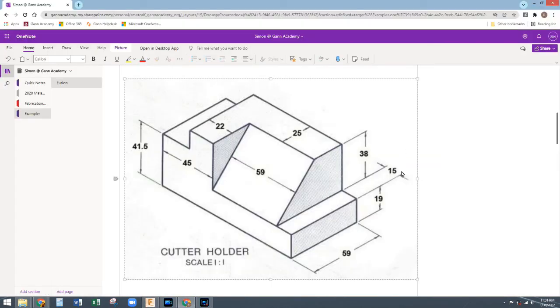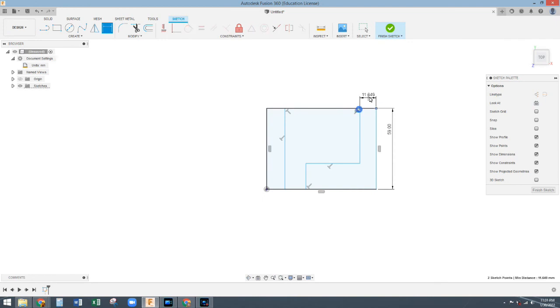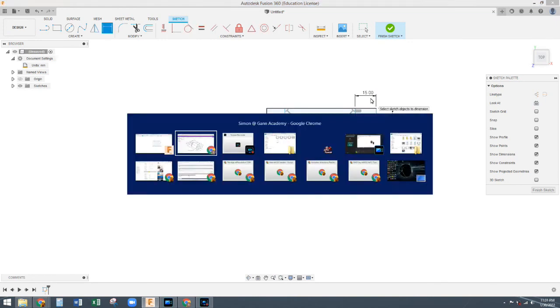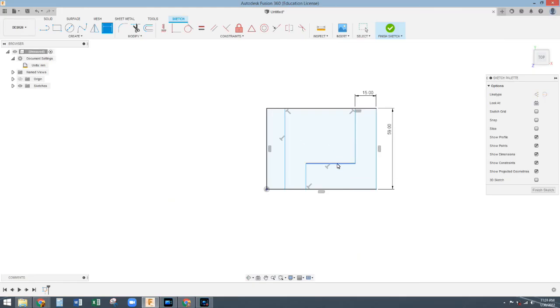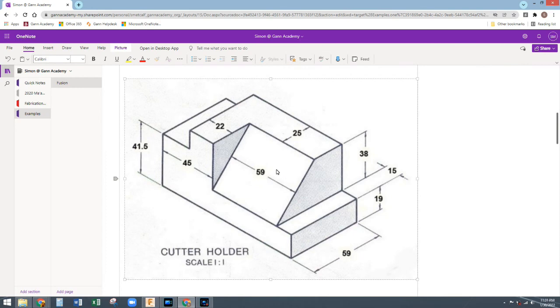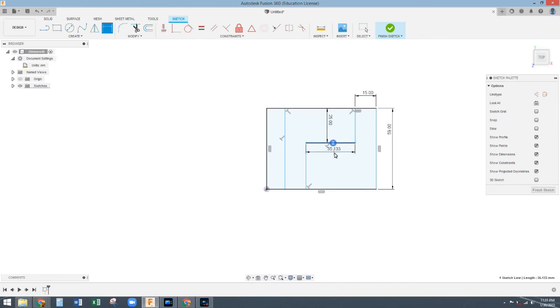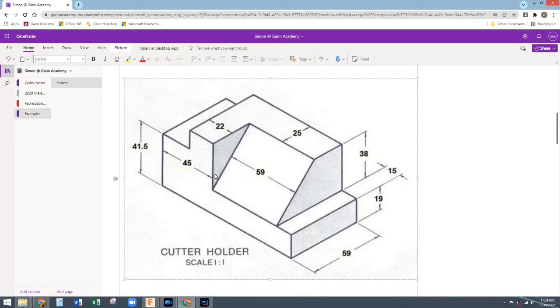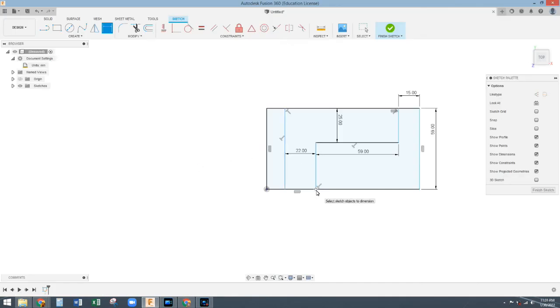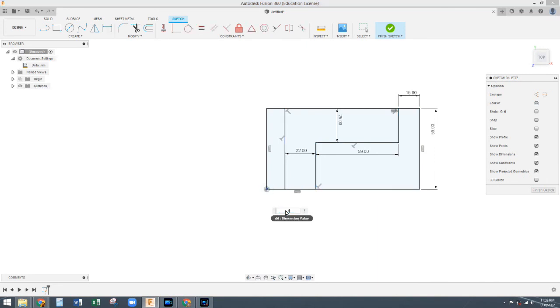Next, I can see this distance here is 15 millimeters, so I'll select these 2 points, set them to 15. I've got a 25 millimeter distance here, so this is 25 millimeters, and I can see that this length here is 59, and then the short part of my L shape here is 22. So 59 and 22. Finally, I can see this total width here is 45. So I will set the distance from this point to this corner at 45.